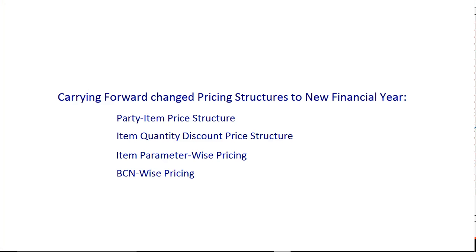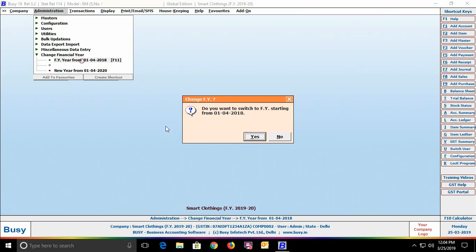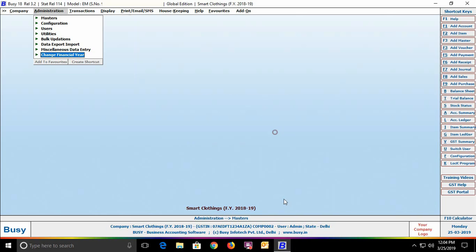Next we will be discussing carrying forward changed pricing structures to the new financial year, that is party item price structure, item quantity discount price structure, item parameter wise pricing, BCN wise pricing. Suppose you have made changes in any of these configurations, then how can you carry forward those changes? For this we'll switch back to the previous financial year 2018-19. We'll go to configuration, party item price structure.